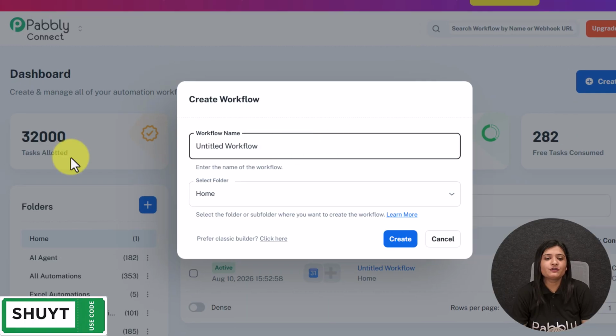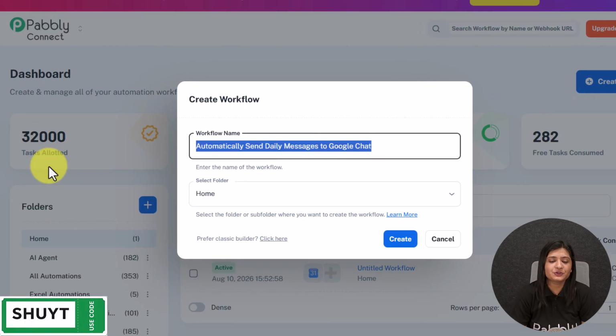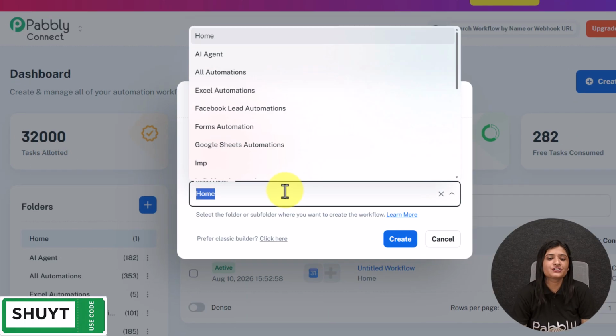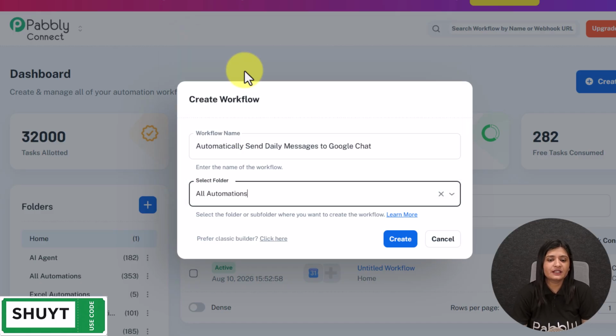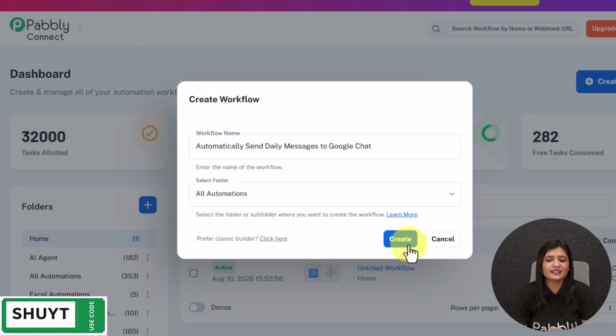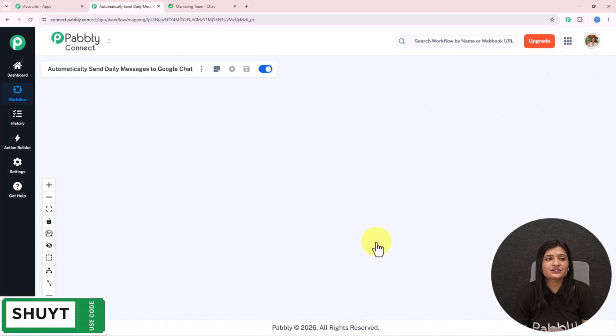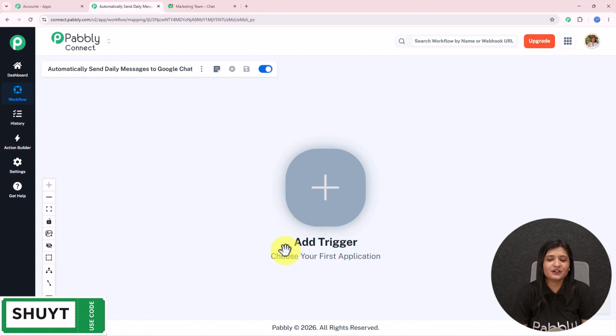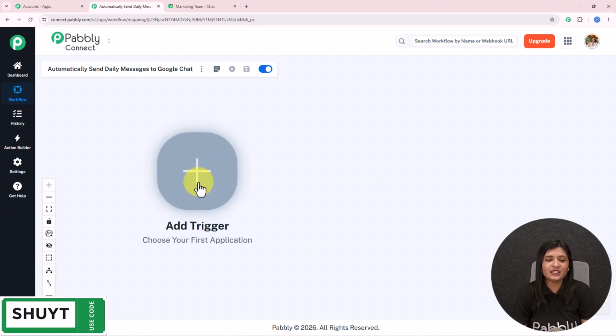I'll create a new workflow. And I'll name this workflow as automatically send daily messages to Google Chat. And now I'm going to select the folder. These are the folders which have been created. I'm going to select it as all automations and then click on create. Here workflow is created successfully. As soon as I click on create, this box has appeared in front of me where I have to enter my trigger application.